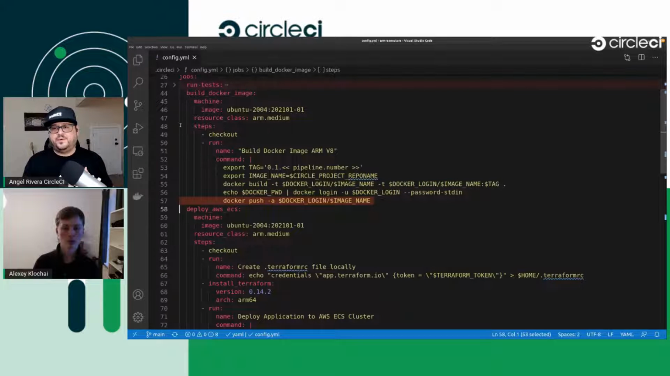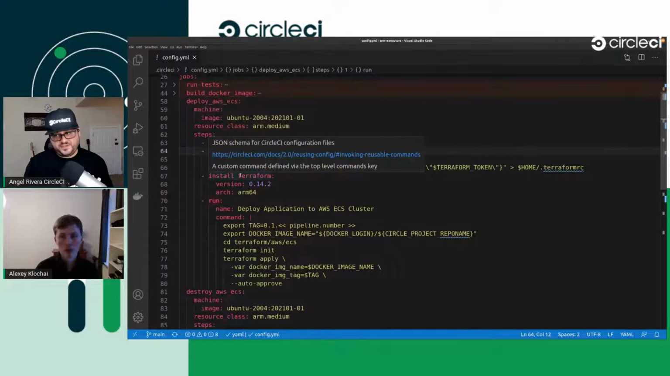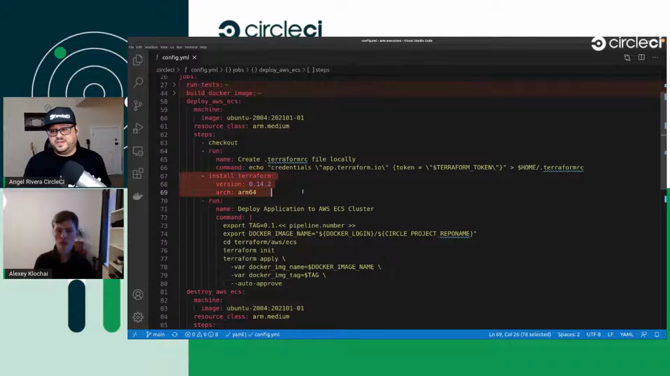Now, once that image is built and pushed, the next step here is where it gets interesting. We get to actually create some infrastructure and deploy this. So again, I'm going to leverage the ARM 64-bit resource class. In this case, I don't have Terraform installed, so I'm going to have to download the appropriate binary. And that's where, if you look here, I created this pipeline parameter, or pipeline variable, and it's called install Terraform, right?